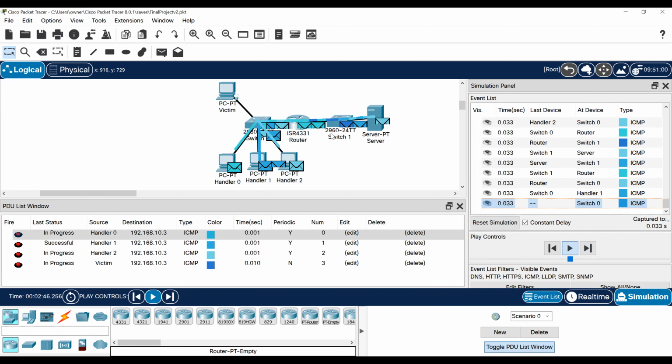As you can see there, we have our victim's packet being sent out. It is acknowledged by the server and sent back. And then finally, at 38 milliseconds, we see that our victim's packet is sent back to its end device.